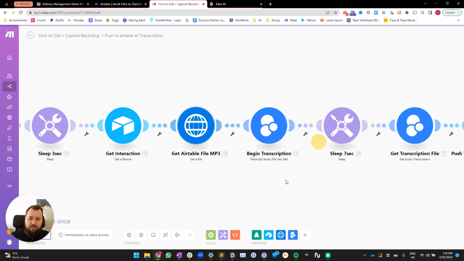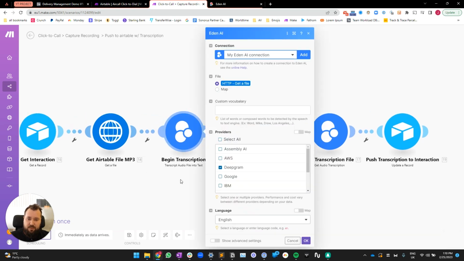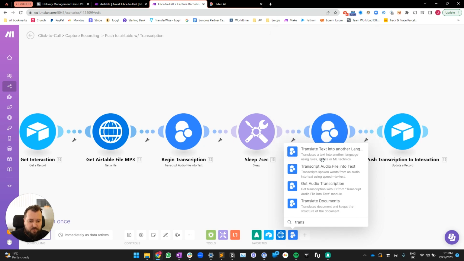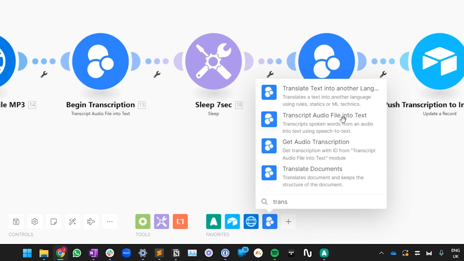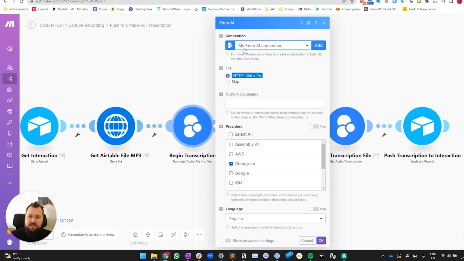And press OK. Then I'm going to use the begin transcription module from Eden.ai. I think it was called Transcription. It's this transcript audio file into text. So that's the module. Super easy to set up. Just get your Eden.ai API key right there for the connection, and then map the HTTP GET file from here.